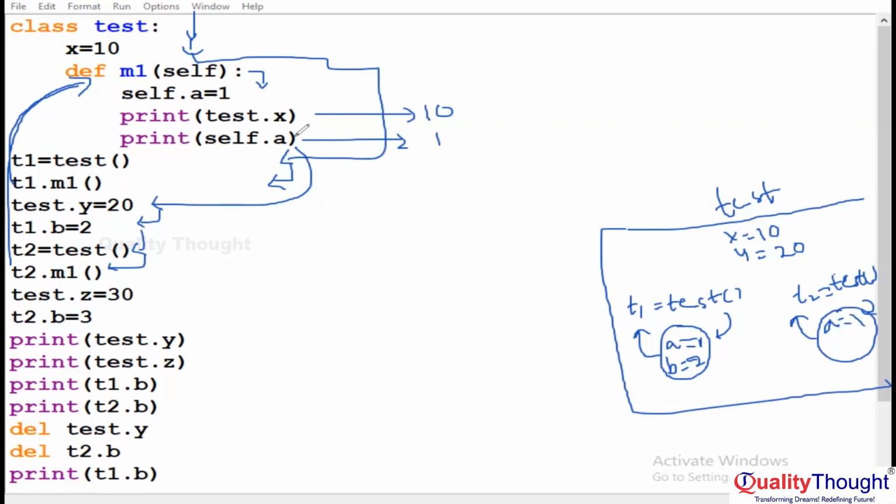Now again, this logic is executed. Now again, which message is printed? X value 10 is printed and a value 1 is printed. Next control will go to the next statement of the previous M1 calling. Control will go to here. Now we are adding one more static attribute, z equal to 30. Next one, control will go to this statement. Within the T2 object, we are adding one more non-static variable. That non-static variable name is also b. Now b equal to 3. Okay, within the T1 object, b value is 2. Within the T2 object, b value is 3.